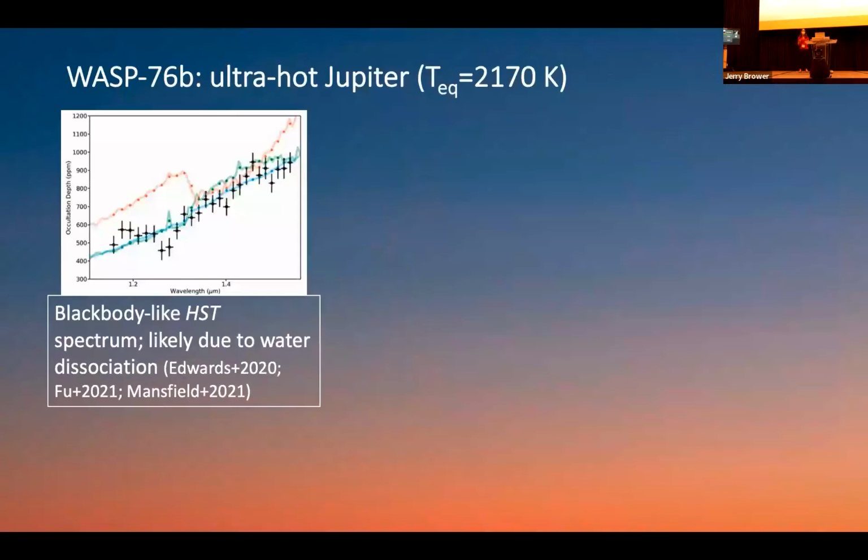Just to give a little bit of background on this planet, it's what we refer to as an ultra-hot Jupiter, which means it has a really hot temperature around 2200 Kelvin. And because it's so hot, it was actually predicted that in the atmosphere of this planet, water would be dissociating and breaking apart into hydrogen and oxygen molecules. And indeed, it was observed with the Hubble Space Telescope to have a black body-like spectrum, which indicates that it was being impacted by water dissociation.